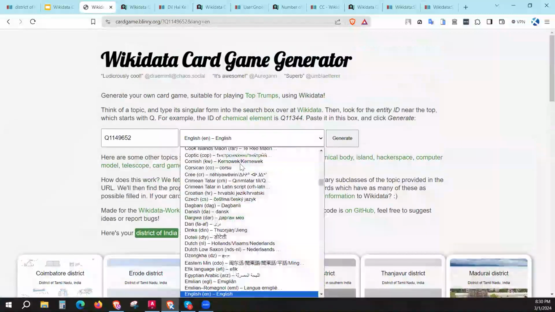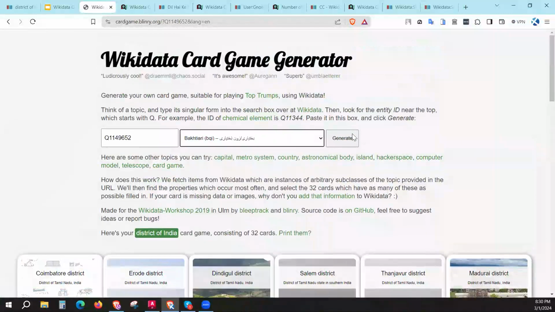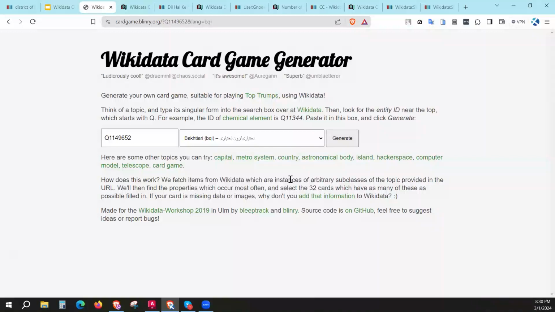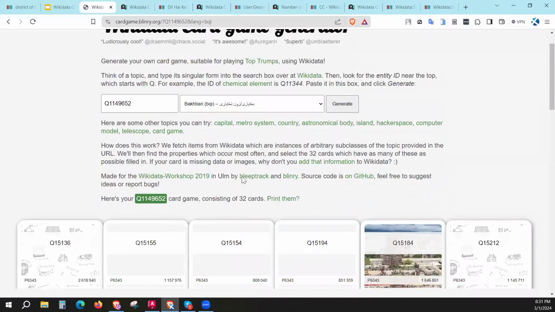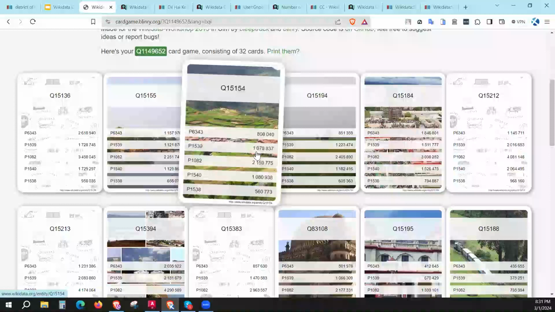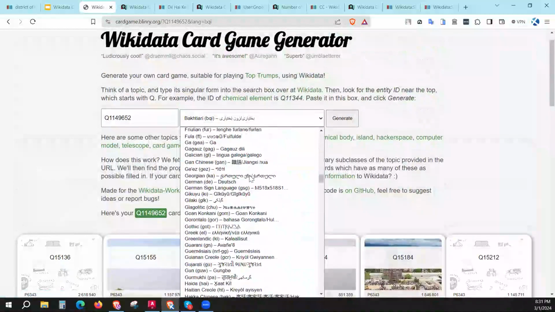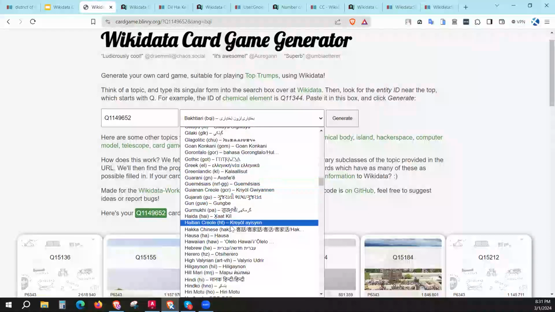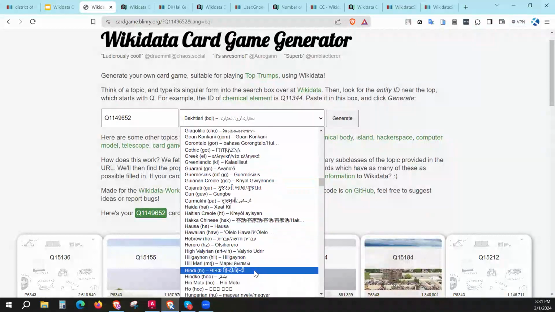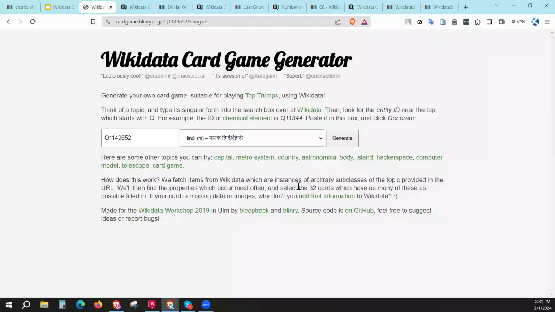If you switch the language to some other language and click on the generate button, it will show the labels in that particular selected language. If the label is not there, it will automatically show the Wikidata Q number instead. For example, this language doesn't have the labels added over there. So you click on Hindi and click on the generate button.